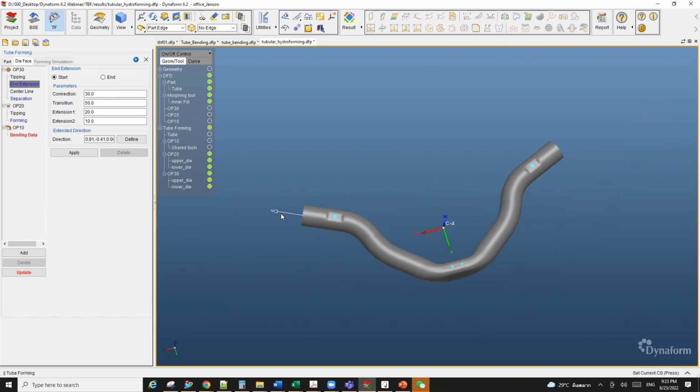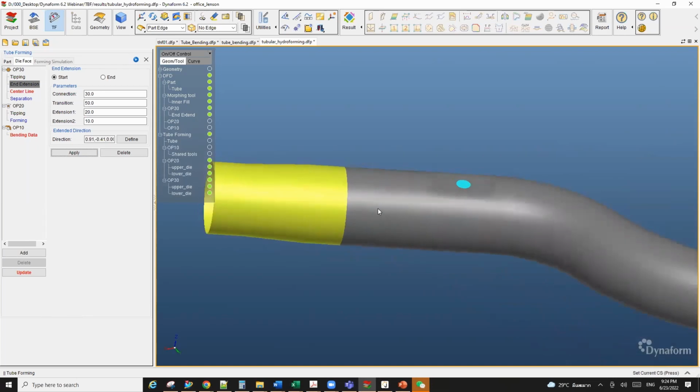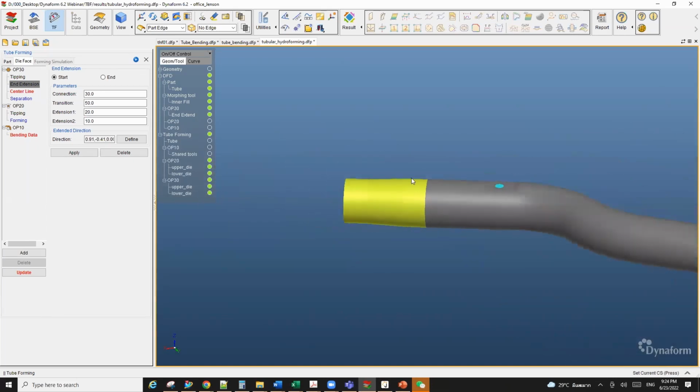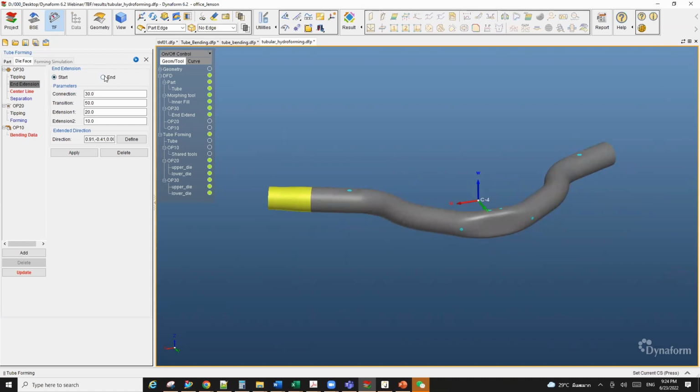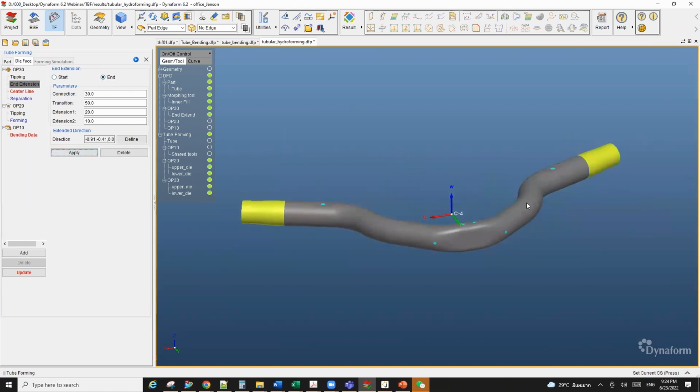Define the connections. The connection is the round part right here. And transitions, which is the transition between the connection and initial tube diameter. Then you can also add extensions. For the initial tube diameter extension, either you have 20 millimeter or 50, 100, it's up to the user. In this case, we are going to stick with the default values and click apply. So you can see that it's created automatically by Dynaform. That's from the start, and now we can click on end. Again, click apply.